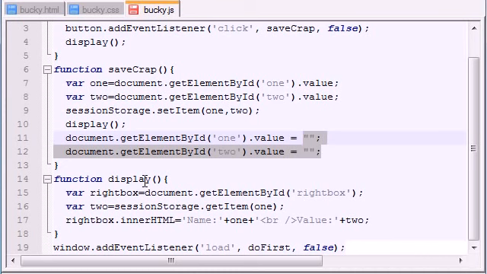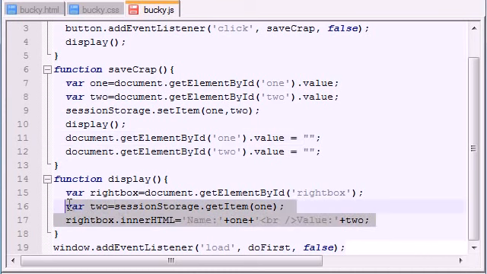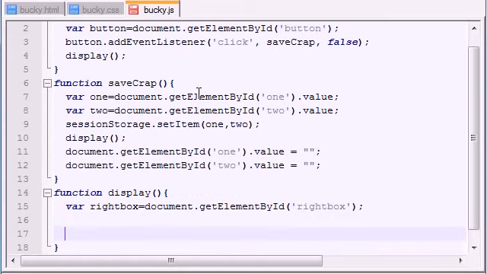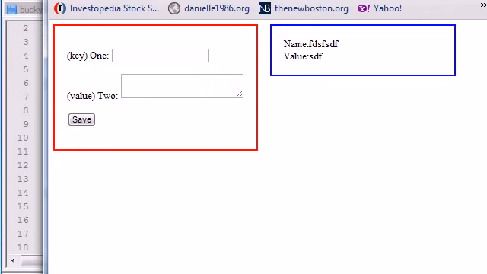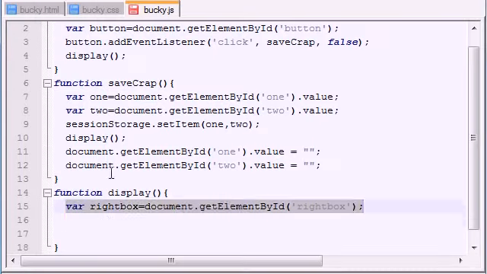The first thing I want to do is, I think it'd be better off if I just delete almost everything. Of course we still want to reference the right box, which is this blue box, because that's where we're going to be displaying the information.